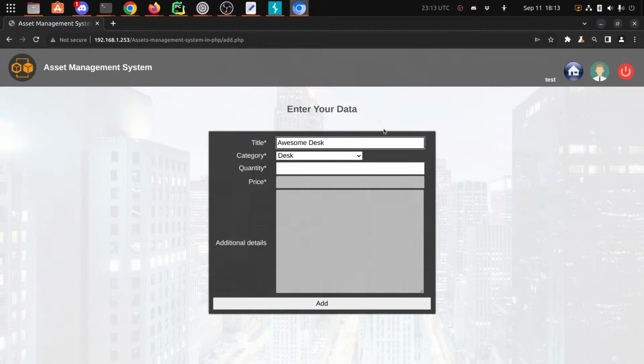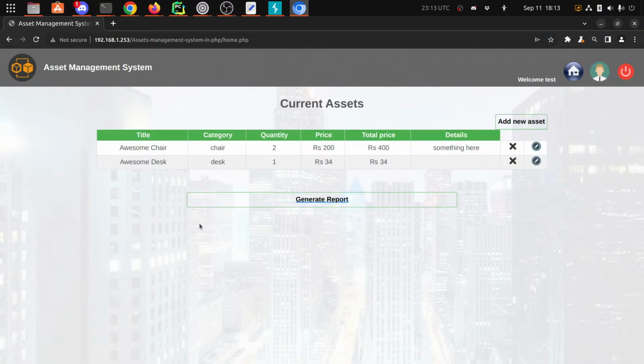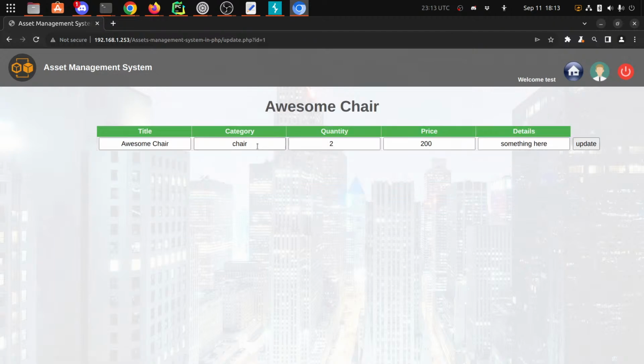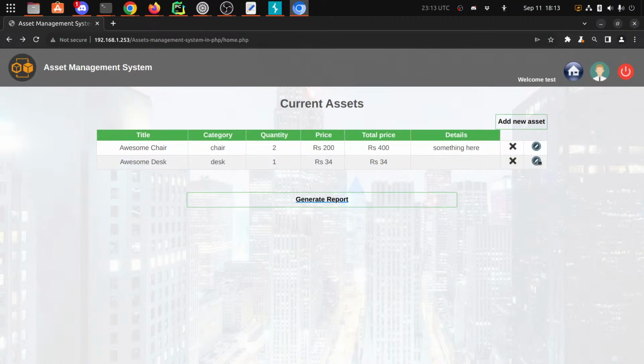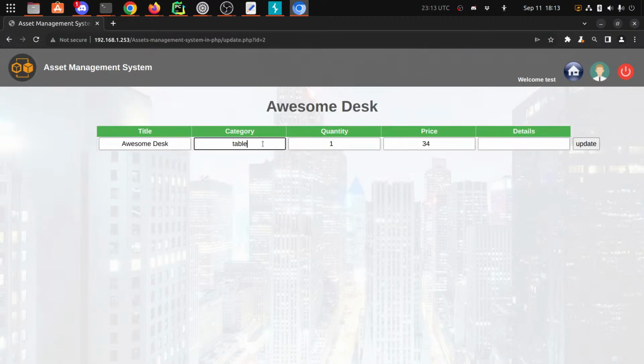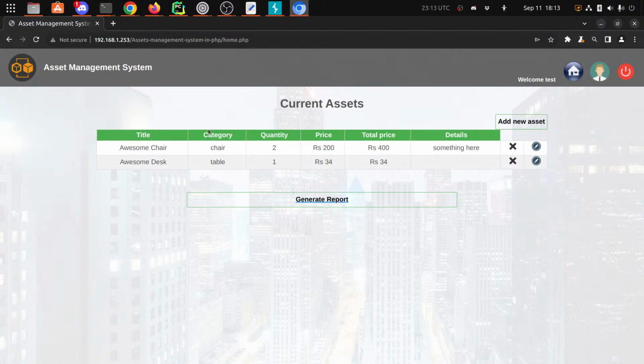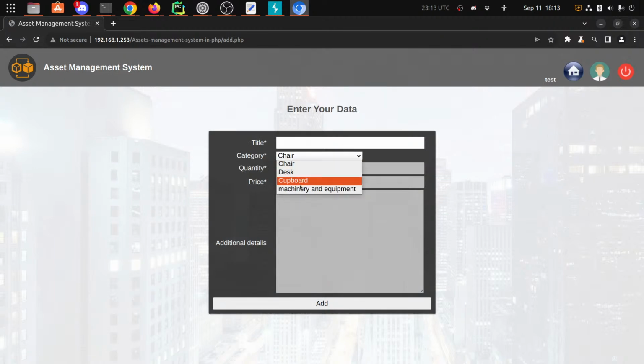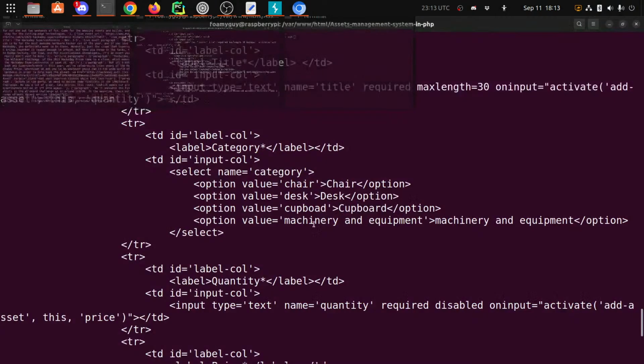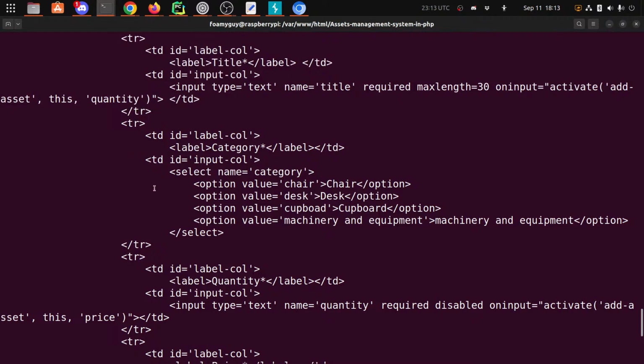Awesome desk. We had one desk, price 34. It's interesting that it lowercases it, and then once you get to the updating here, you can do any kind of string, it looks like. Like instead of desk, we could say table. Now it saves as table. And it's odd that it's always giving you this set of 4 stock ones, which is weird, but not vulnerable, so.